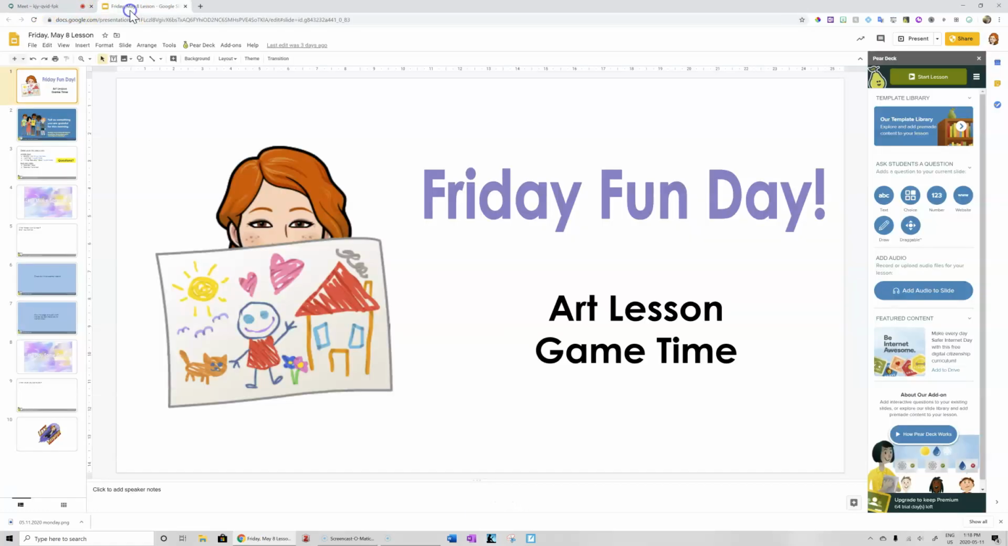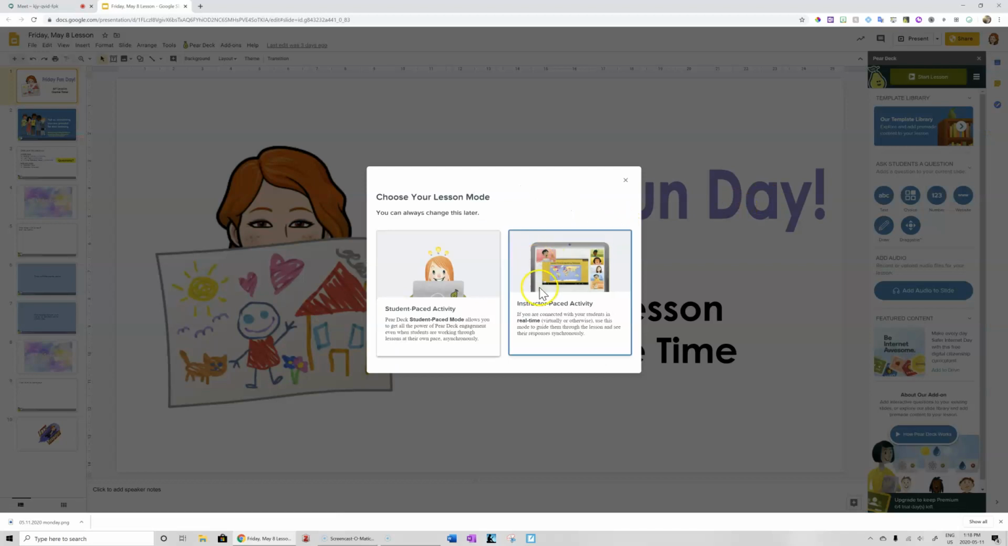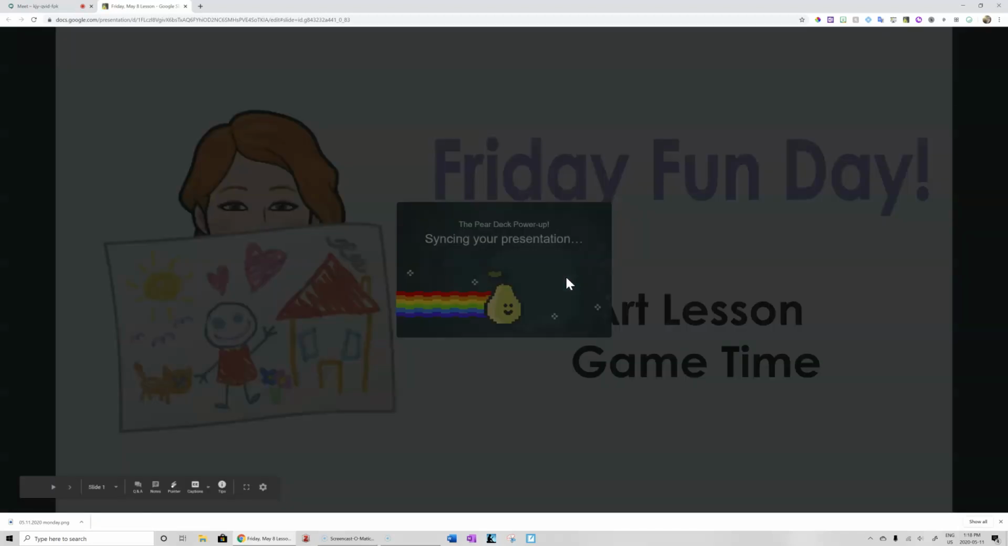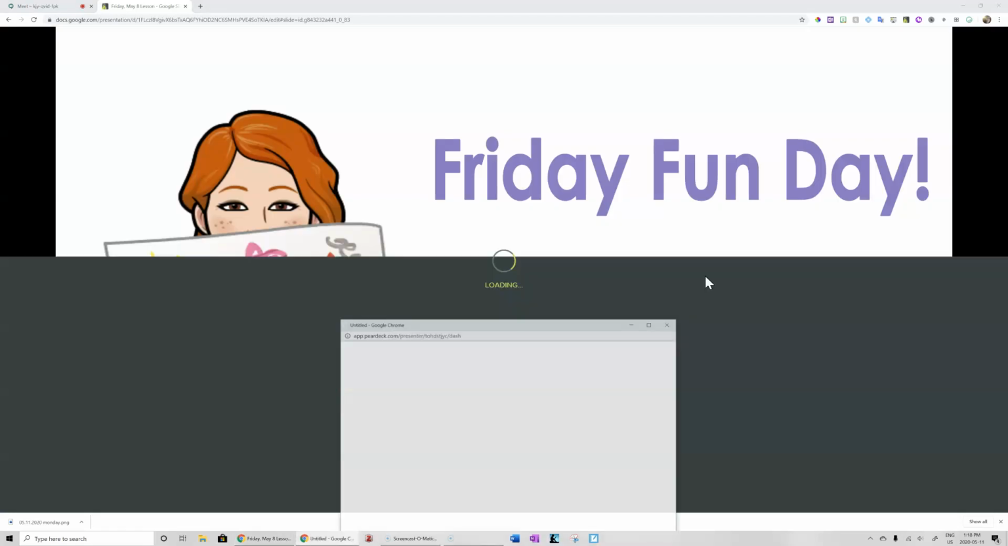In this tab over here, I have the slideshow that I'm going to start in Pear Deck. So let me start that lesson. And I'm going to click Instructor Paste Activity. Just ignore that one because I have another session going, but you wouldn't normally see that.